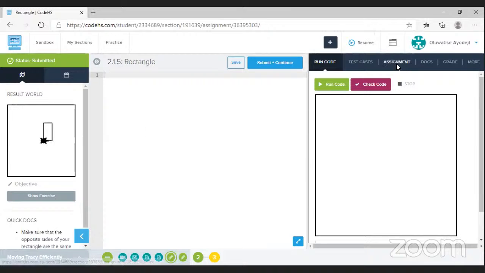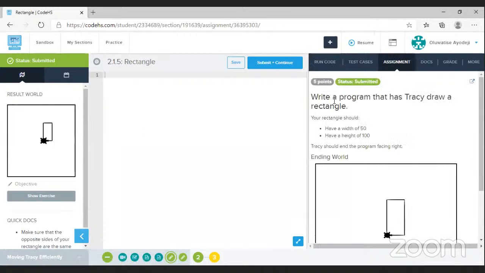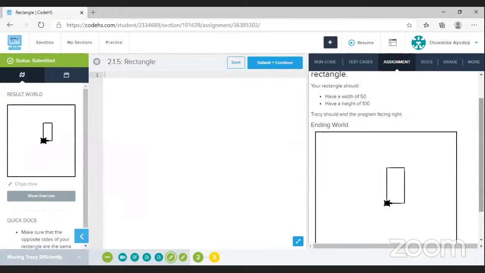Okay, so let's look at our instructions. It says write a program that has Tracy draw a rectangle. Your rectangle should have a width of 50 and a height of 100. So in shapes, Tisha, for me, can you please stop annotating? Please, we don't annotate in the class.